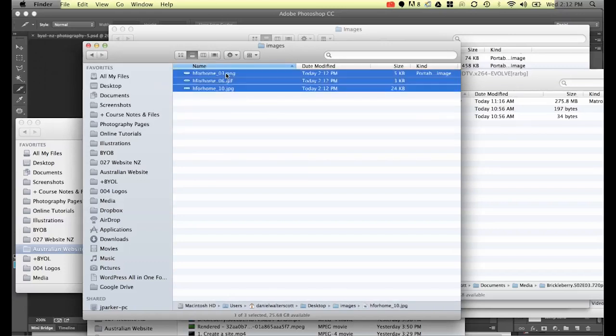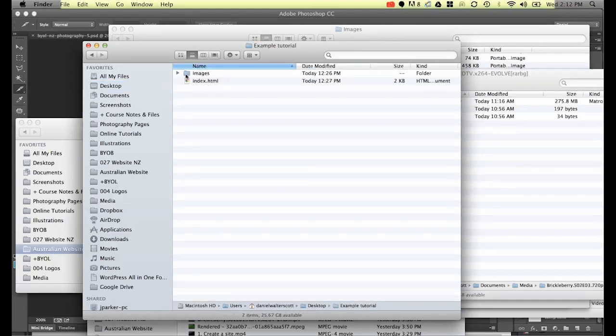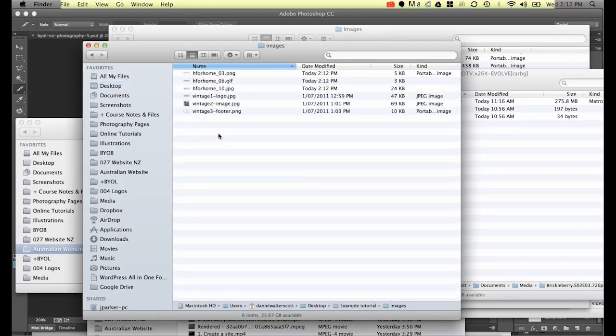Now what I'd do is I'd copy them and put them in my site file. So earlier in the tutorials, we looked at creating a site. So we went to desktop and we created a site called example tutorial, and there was an images folder. So I'm going to paste them in there. And then I can use them for my website.